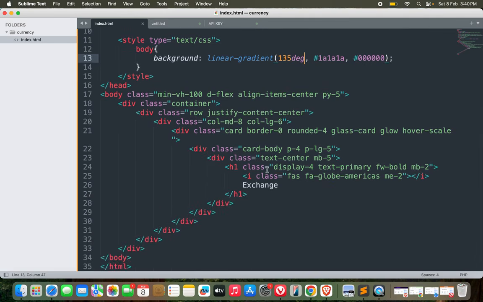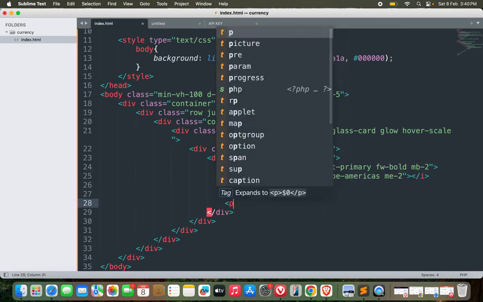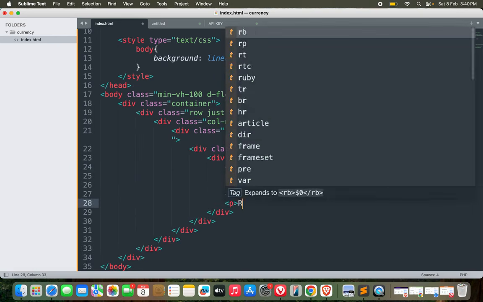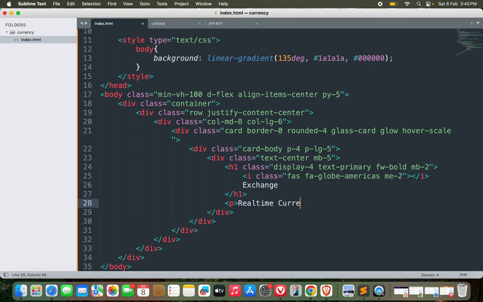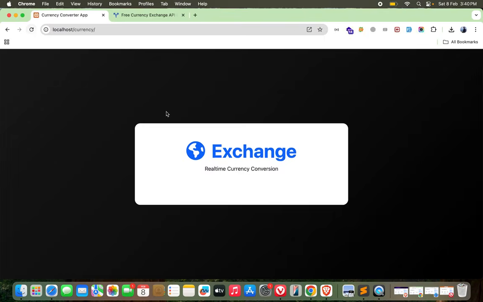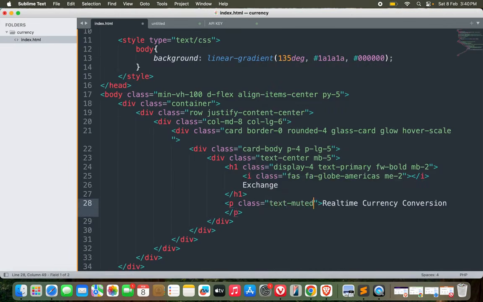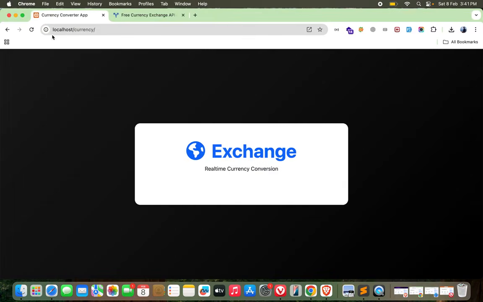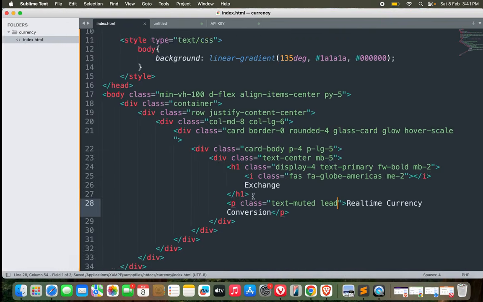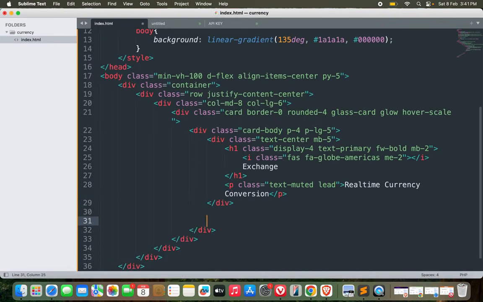So after it, what I can do here is I have the title ready. Let me add one paragraph here, which will say real time currency conversion. Yeah. Let's add one class to it, text muted, and also lead. Okay, this is good. Let's move on to the next section.